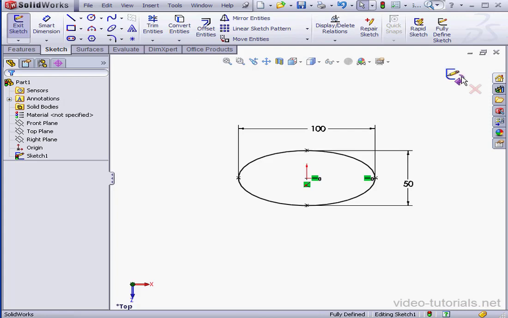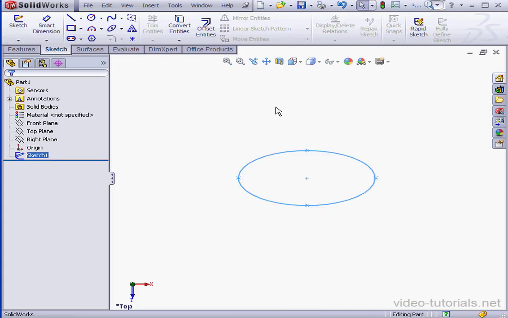This concludes our first of 3 lessons on how to fully define and constrain an ellipse. Next, we'll take a look at the partial ellipse.